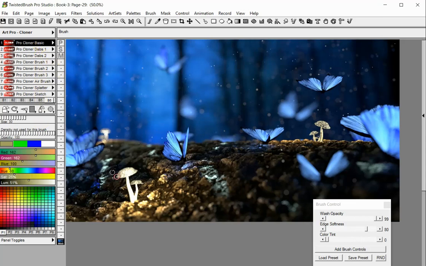Notice the red outline cursor. This is the indicator of the cloning source point. Because we are cloning from an absolute offset position, each stroke of the brush will start from this same origin point. If we want to replicate the mushroom with this method, the best will be doing it with just one stroke, without releasing the mouse button.